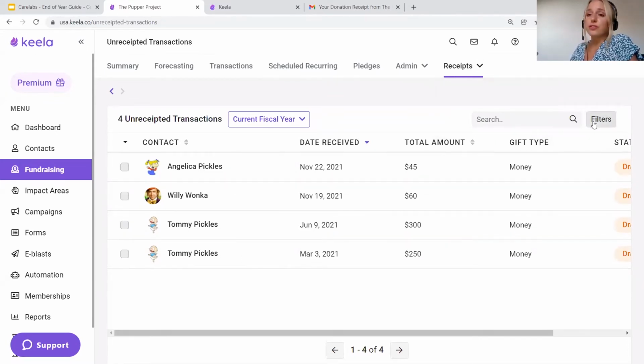Same thing, you can use filters. So maybe you want to only receipt a certain group, like maybe, I don't know, your Facebook donations or for a certain event or a certain amount, whatever it may be. You can narrow this list down as much as you want. You can also look at the current year or the previous year. Those are your options. Okay.